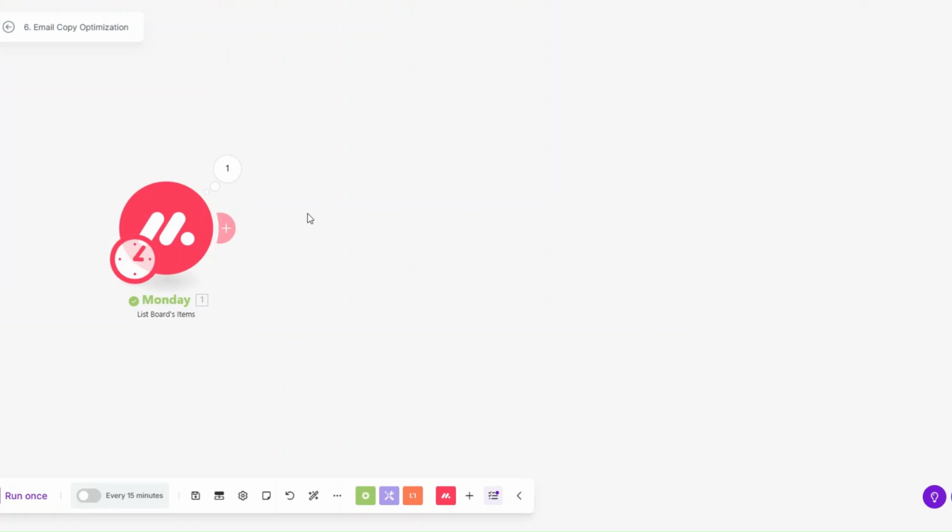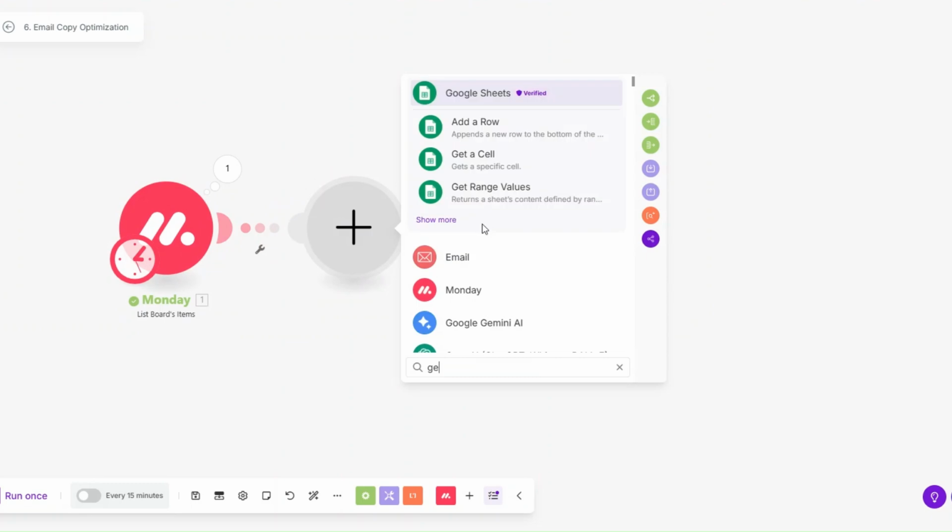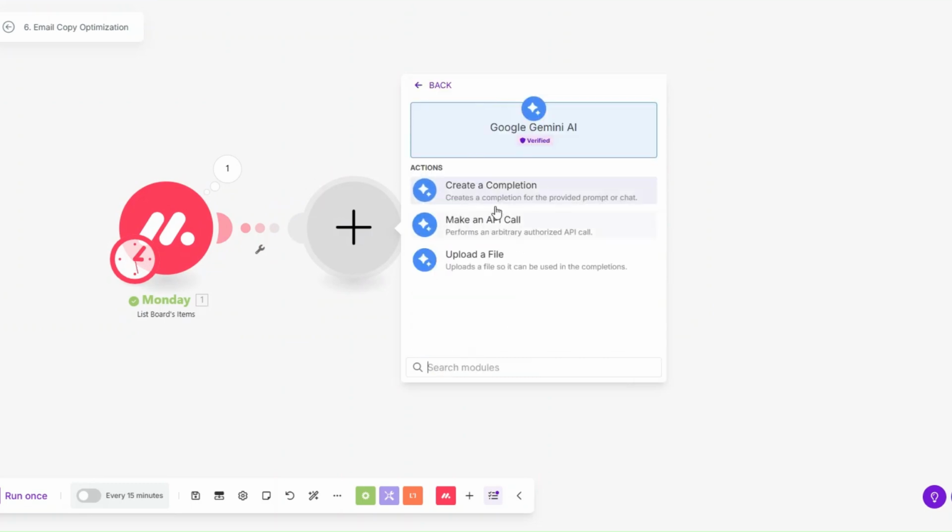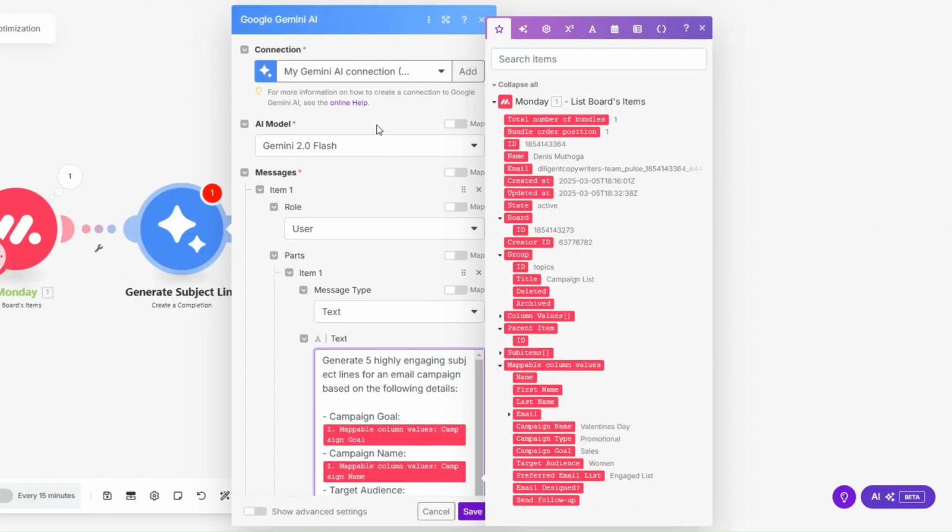Now the next thing we're going to do is we're going to use AI to generate subject lines. So here you can use any AI tool. You can choose to use ChatGPT, Perplexity, or Gemini. In our case, I'm going to use Gemini. So here I'll search for Gemini. Click on Gemini, then click on create a completion. I'm going to create my connection. For the AI model, I'm going to choose the latest model, which is Gemini 2.0 Flash.